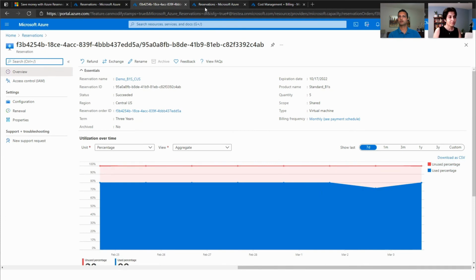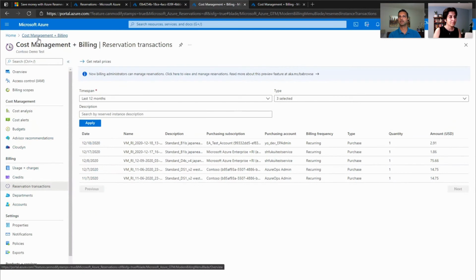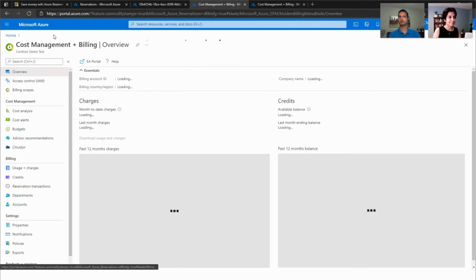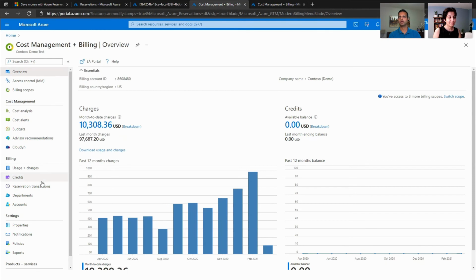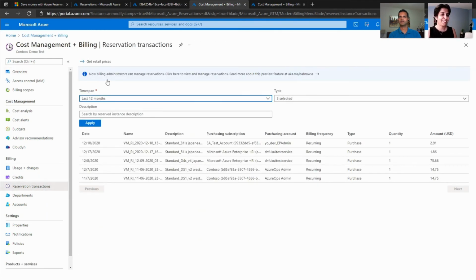Now, the other interesting thing I was talking about was how to see the reservations as a cost management administrator. So now I have come to cost management and billing. I go to reservation transactions. This is for your question from before. So I go to reservation transactions. You will see right now this is in preview. So now billing administrators can manage reservations. Click here to view and manage.